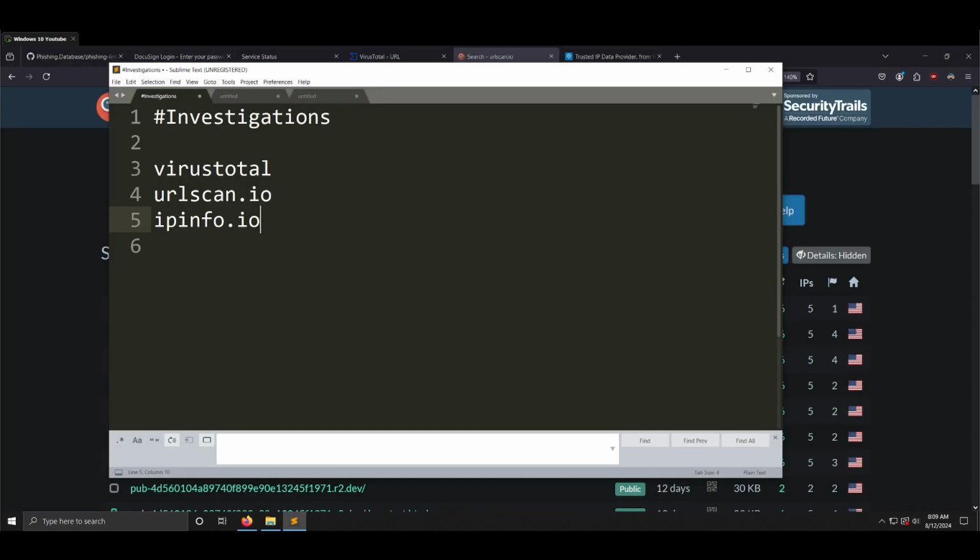Top 3 tools for doing phishing investigations: VirusTotal, urlscan, IPinfo, as well as analyzing the script and HTML of the phishing site itself to determine what it's trying to accomplish and who it's targeting.